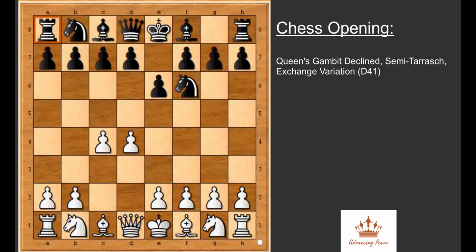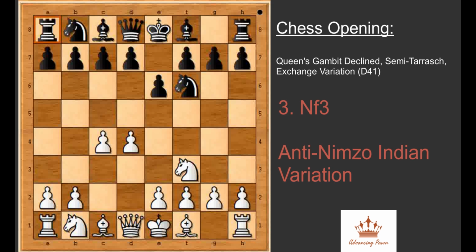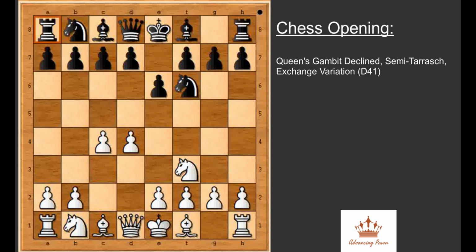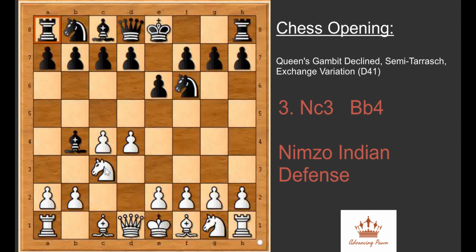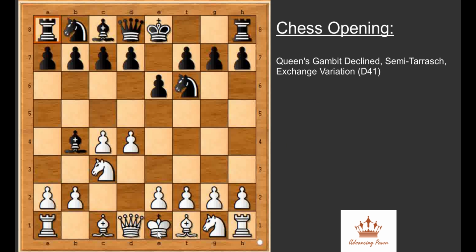White's next move is Nf3. This is the East Indian, Anti-Nimzo-Indian variation. If white had played Nc3 instead of Nf3, black had the option of moving Bb4, thereby pinning the knight on c3 against the king. I guess because Nf3 gets black away from this continuation, it's called Anti-Nimzo-Indian variation.